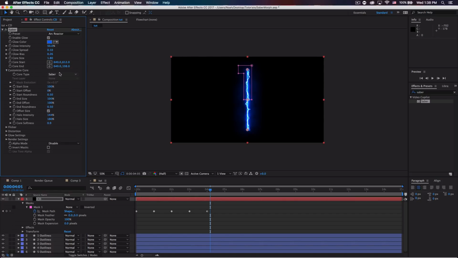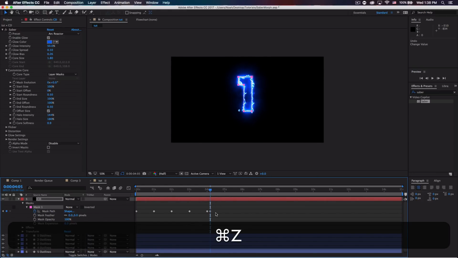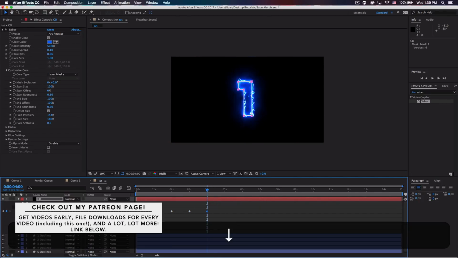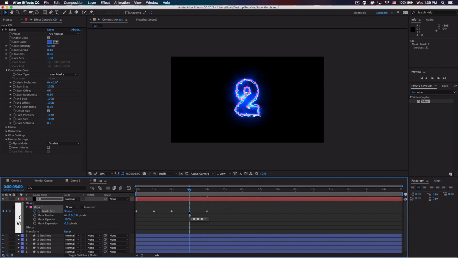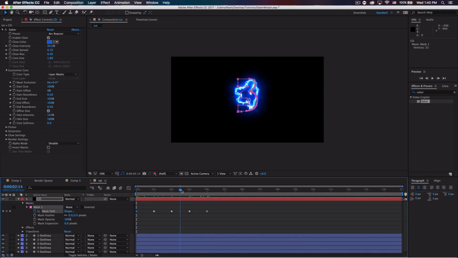Then go to customize core once you've picked the one you liked, and instead of Saber as a core type, we want to go to layer masks, and boom, now it will be our path. Obviously, this is up a little too high, so if we go to mask here, just click that and use the arrow keys to bring that down. That's what we want. And you have to do that for each keyframe. All right, there we go. I centered all of them now.